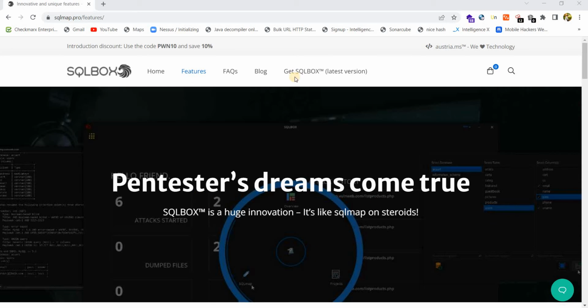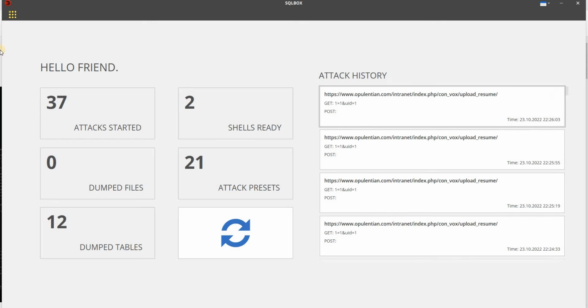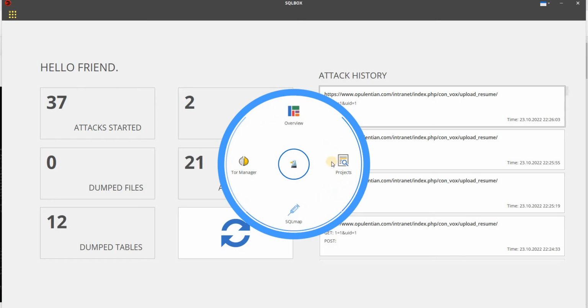Okay, so first, this is the tool. Let me take you through a quick walkthrough. If you can see, let me go to the options where we can see the projects, such as all the tested projects using this tool. We also have the Tor manager, where we can declare the Tor IPs and connect to Tor, and we can see the overview. This is the overview, showing all the attacks started, dump tables and all.